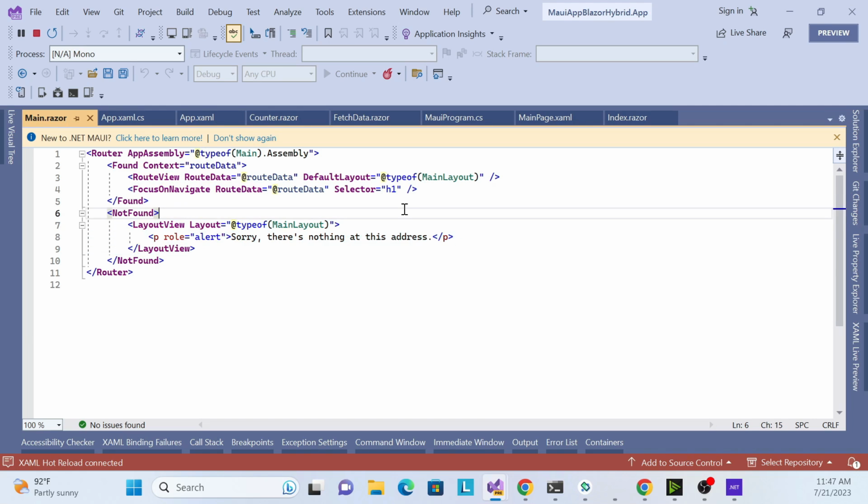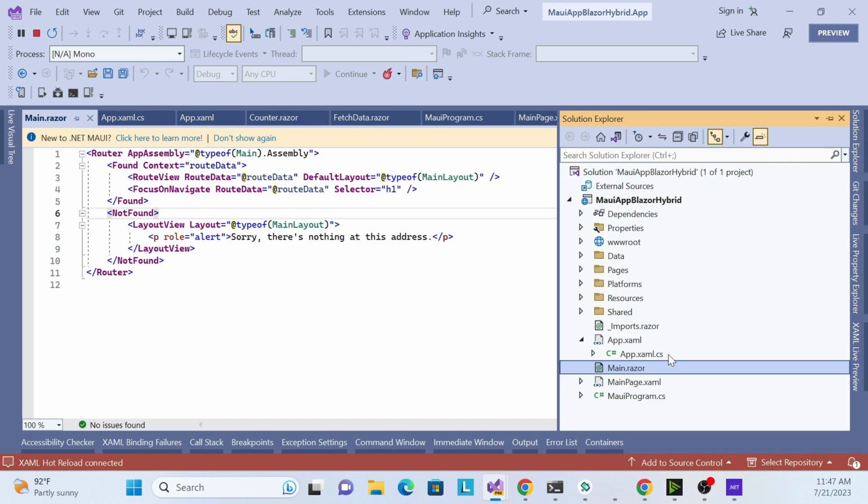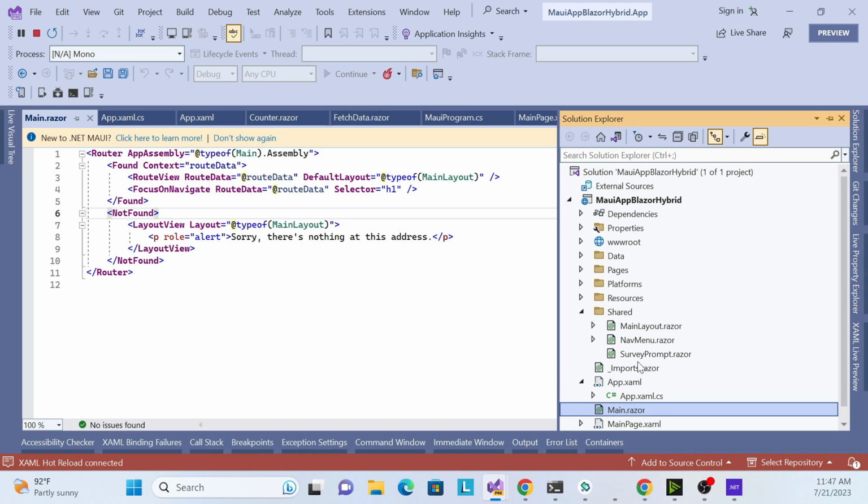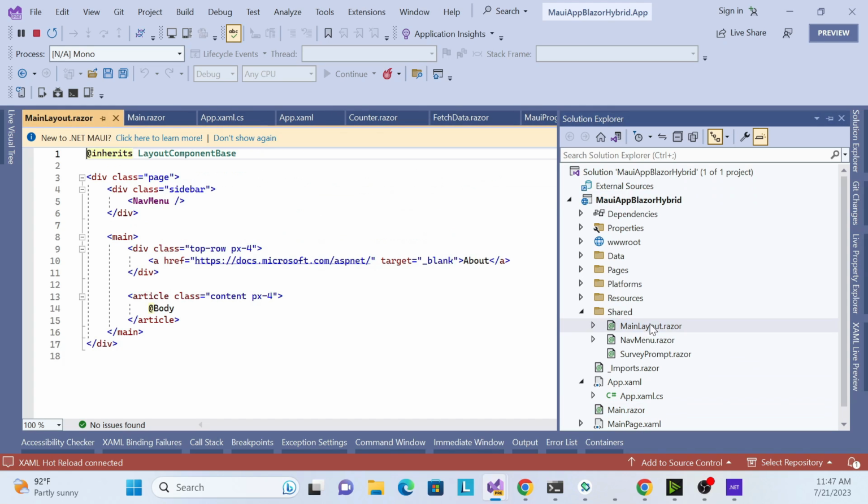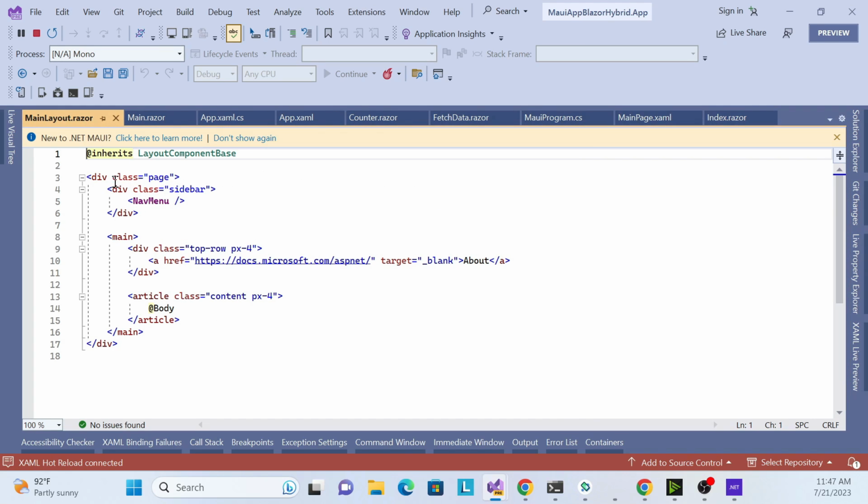Okay, defined. So such kind of flow over here. And once it gets, definitely here is also some shared library. Okay, see, this is called default layout, a main layout. If you go to main layout, this main layout is actually called layout component base. And here is the body, whatever your route data renders, that render data will appear over here. And again, we are calling it a nav view.